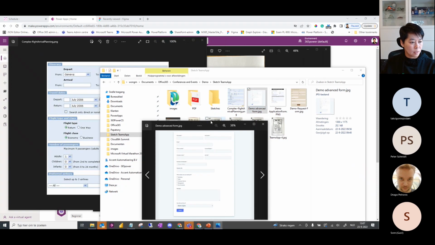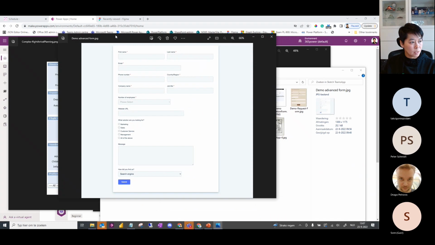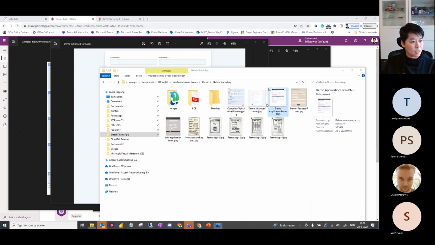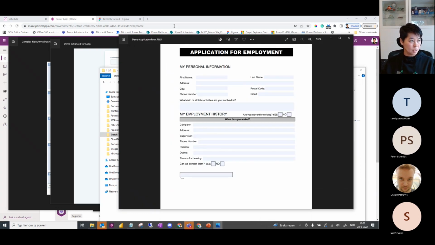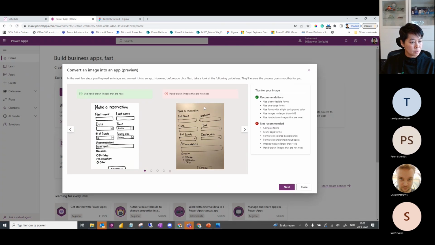And also I have a few other examples. All these demos, all these forms from image, I will give it a try so you have a better idea how it looks like and what it is. So going back to Power Apps Studio, I first select an image. So starting from an image, this will take you to a wizard.